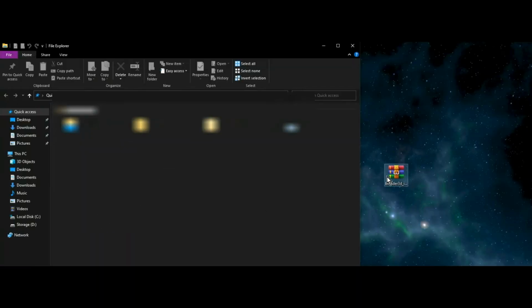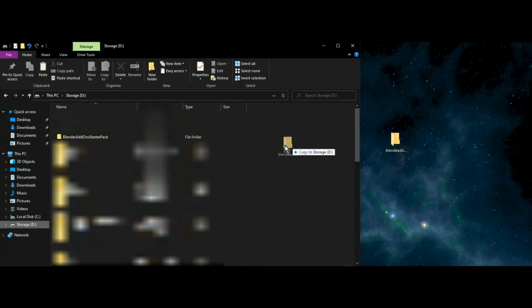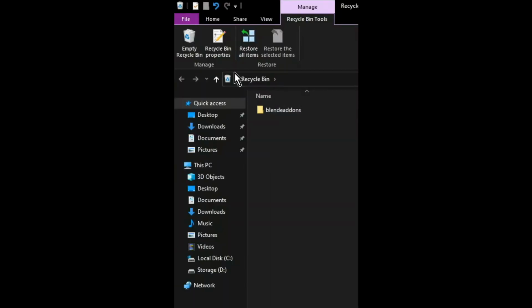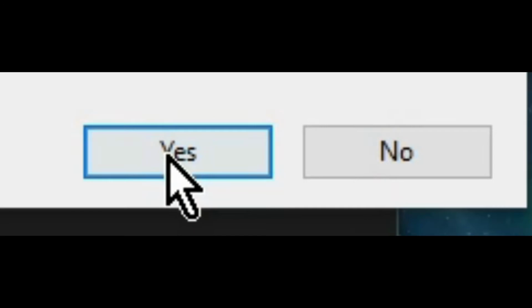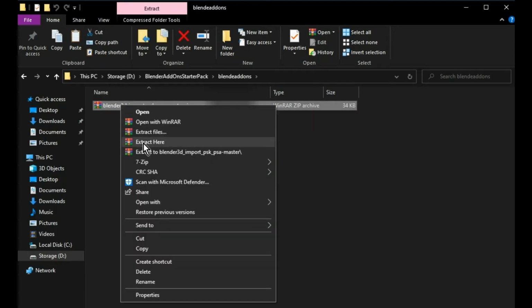You don't have to do this part, all my add-ons that I use for Blender are compressed in the zip file. Just create a new folder and extract the files into it. I will delete the unnecessary folder quickly. Good, back to the folder. I go to the folder that I had copied earlier. Right-click and extract here.